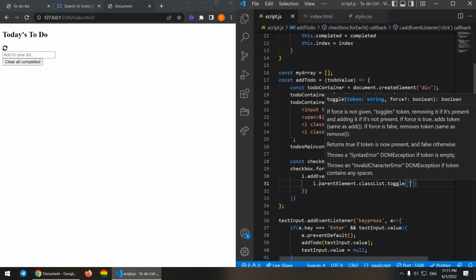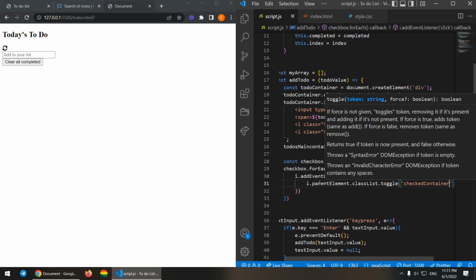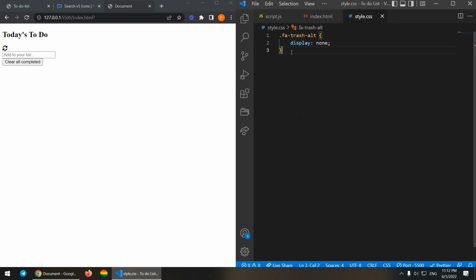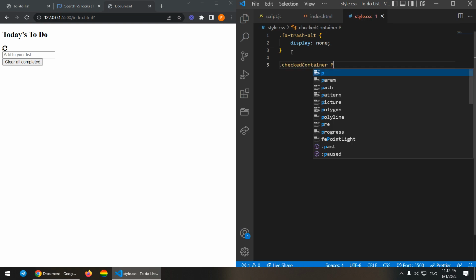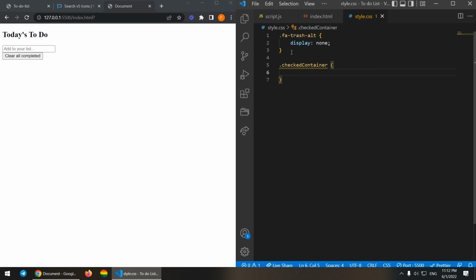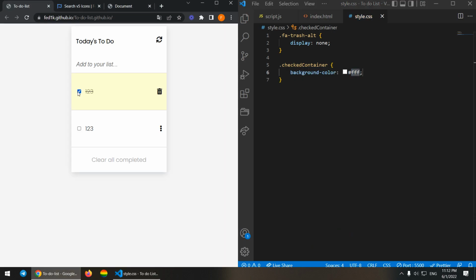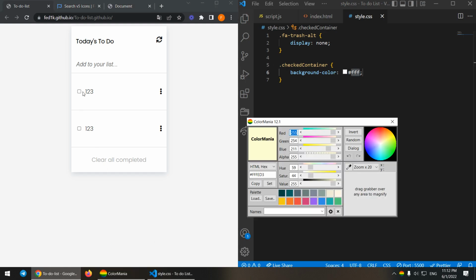with some CSS rule. So we are just going to say checked container. We're going to go for this checked container, and this checked container is going to have some styling here, which means that it should have the background color, which is this background color. Every time we toggle, this background color will toggle, which is this class name.